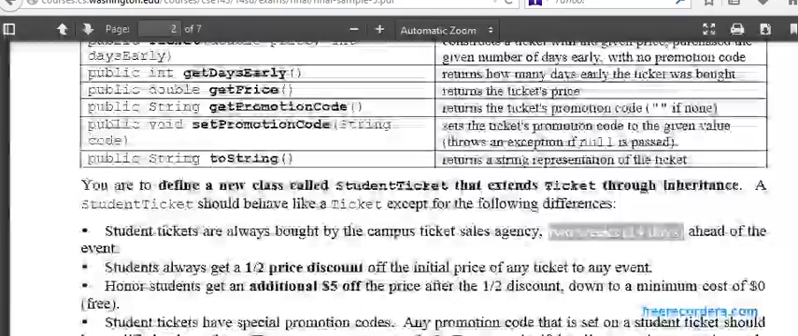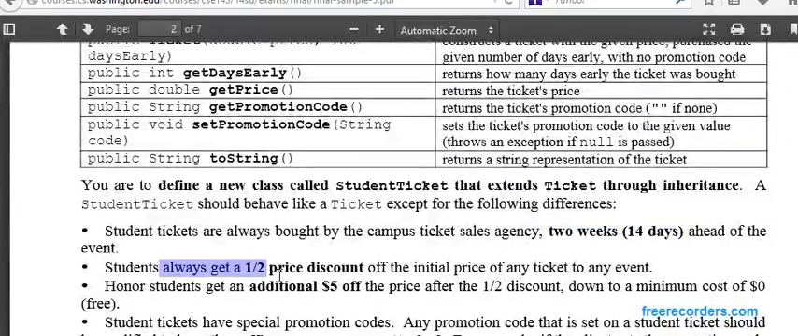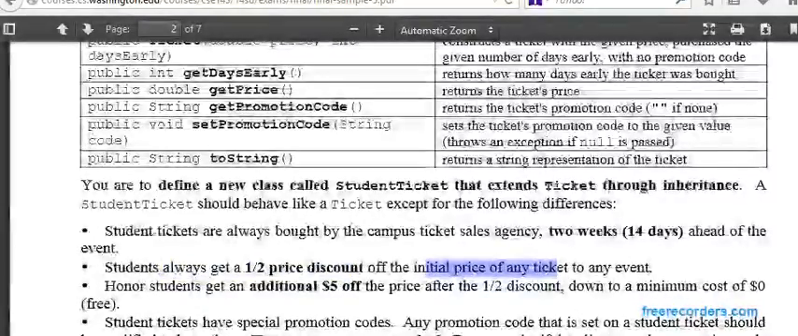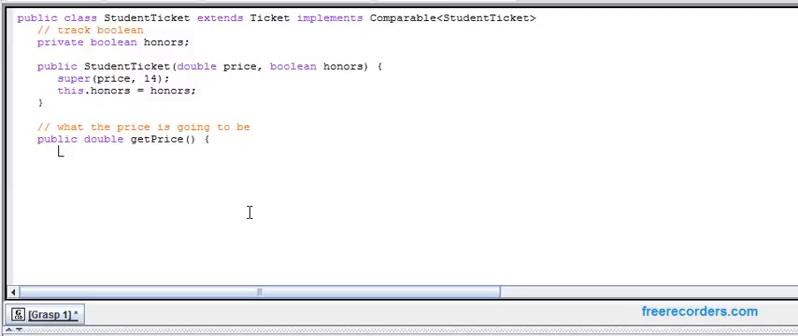Well, it was kind of given in the spec here. Students will always get a 1/2 discount price off of the initial price of any ticket for an event. So for that, we'll declare a double price is equal to the super dot, we'll get its price, and then we'll divide that by 2 because it's the 1/2 discount.